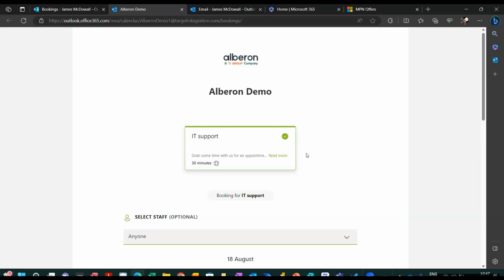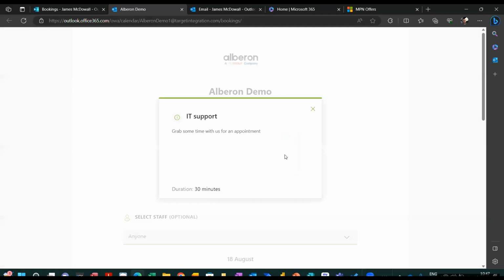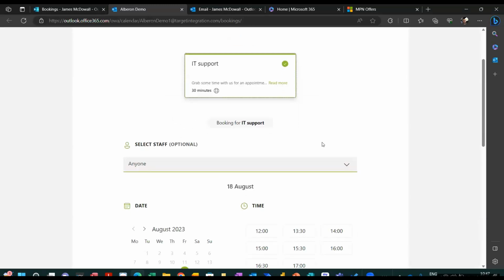the title of the booking form, so what that you're actually allowing to do. There's a little summary there to say that it's IT support and you can grab some time with us for an appointment, and it also tells them what the duration of these appointments are.